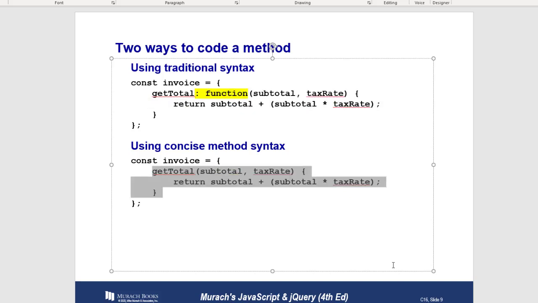You don't use the function keyword. You just go straight for it, name your method, give it a body. These curly braces mean the body of the method, not an object. And then you return subtotal plus subtotal times tax rate, for example.